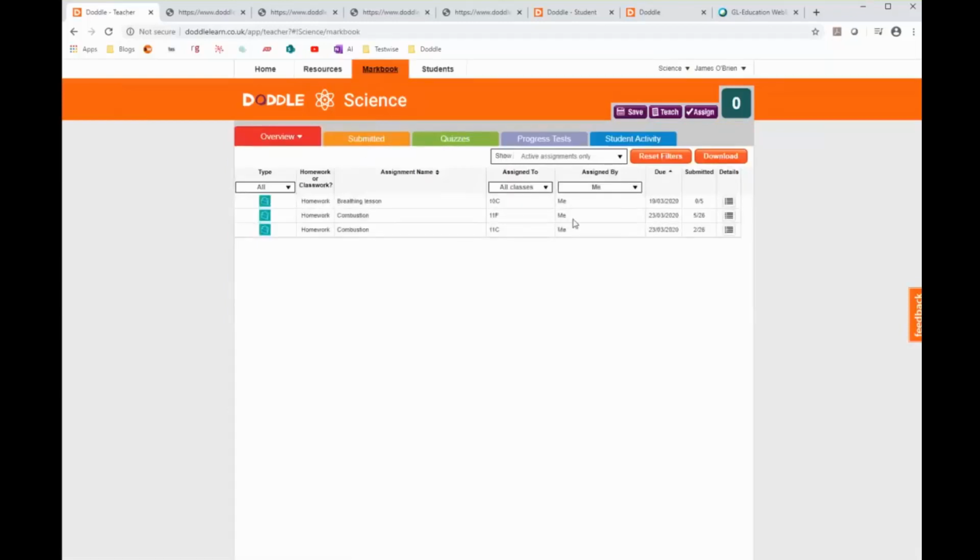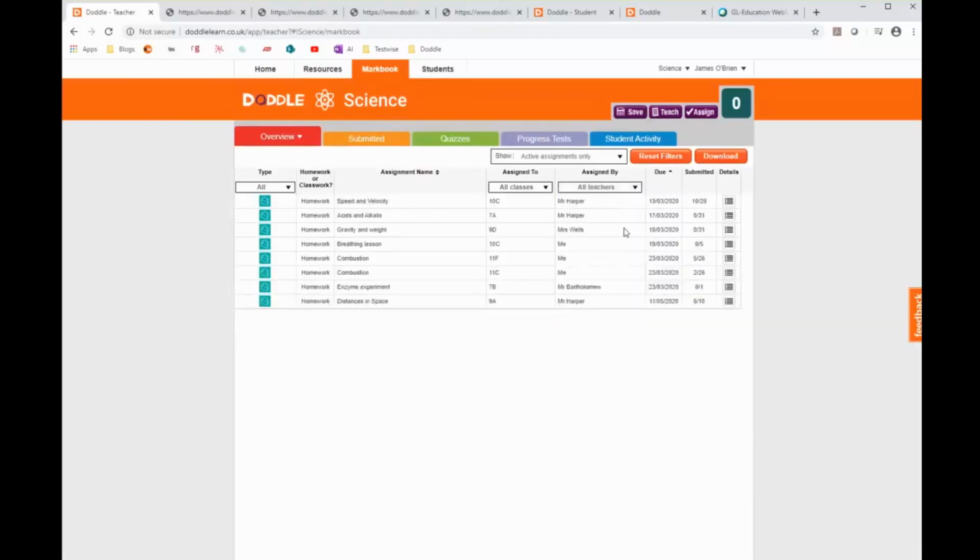We have an overview here so that I can see what work I have assigned to my different classes. Breathing lesson is the one that I've shown you. And if I want to see what's happening across the department, I can filter by all teachers. And then I can see what my colleagues are doing as well, which is a really great way of sharing work and sharing ideas across the department.